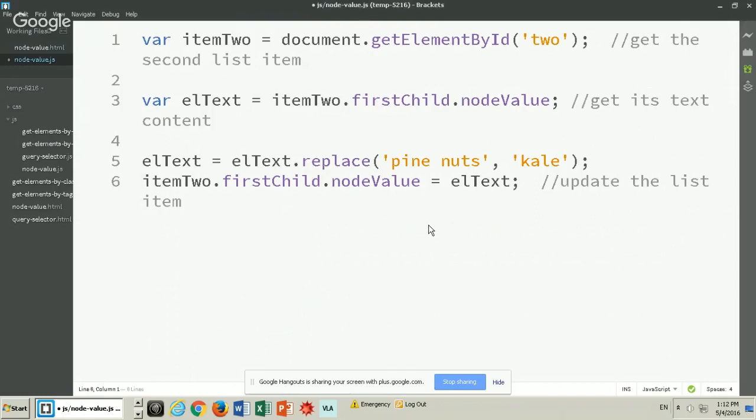Okay, so item 2 is document.getElementById 2, which selects the second item in the list, which was pine nuts, and then it assigns variable el text to item 2, which is pine nuts, first child, node value. It sets that node value, and then el text equals el text replace. So it's replacing pine nuts with kale in the node value el text, which we determined to be item 2, which is the second item in that list. And then item 2 dot first child node value equals el text. So it's replacing pine nuts with kale, and pine nuts is the second element on that list.